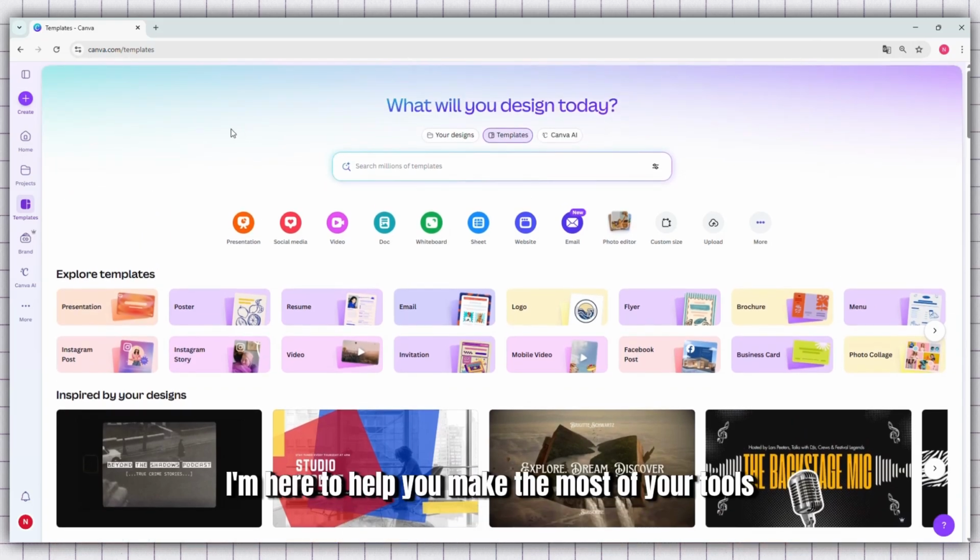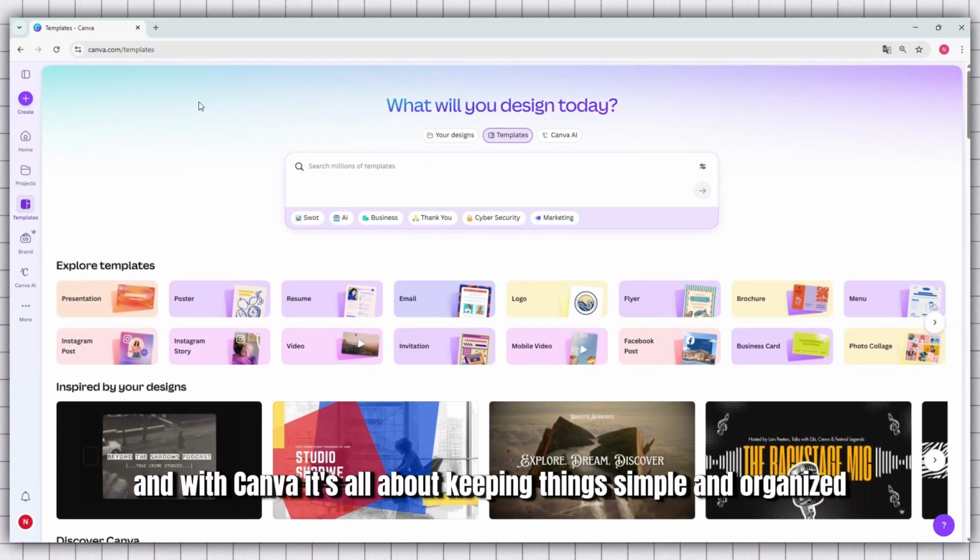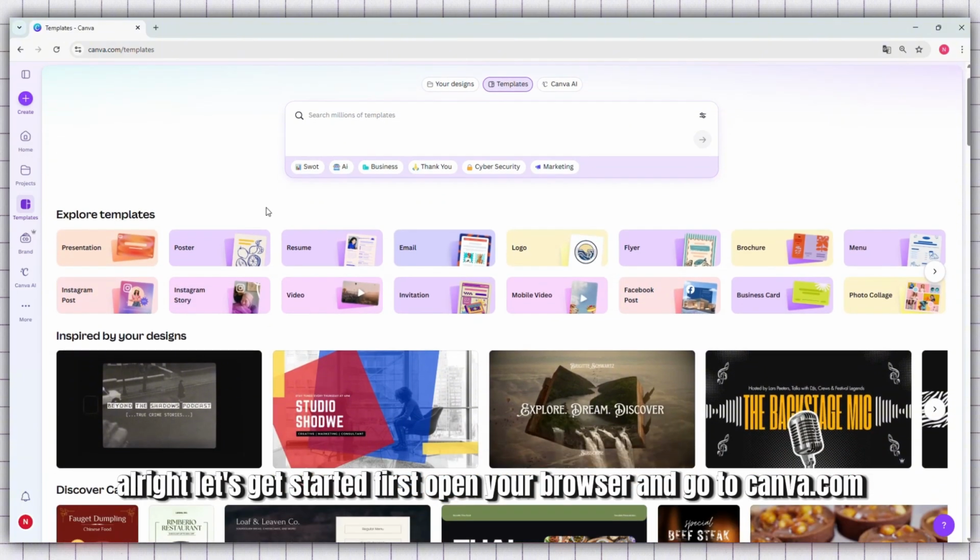I'm here to help you make the most of your tools, and with Canva, it's all about keeping things simple and organized. Alright, let's get started.